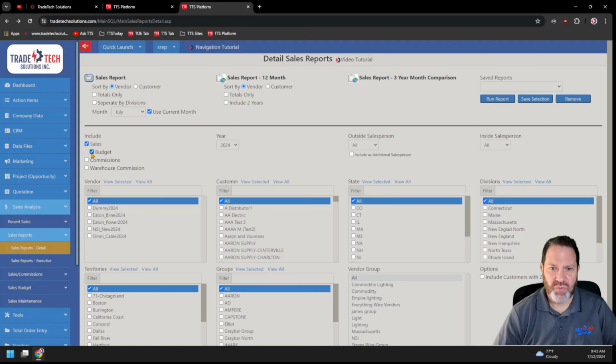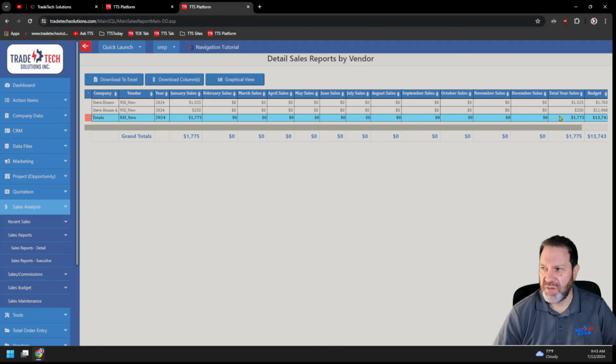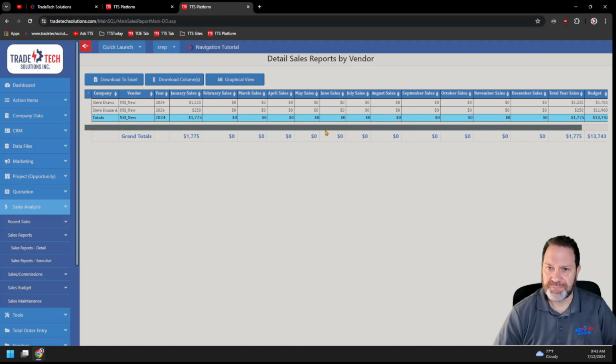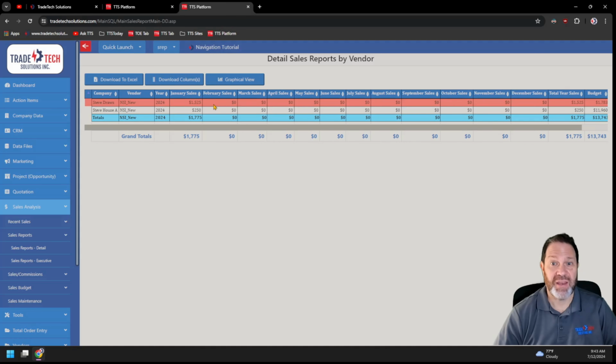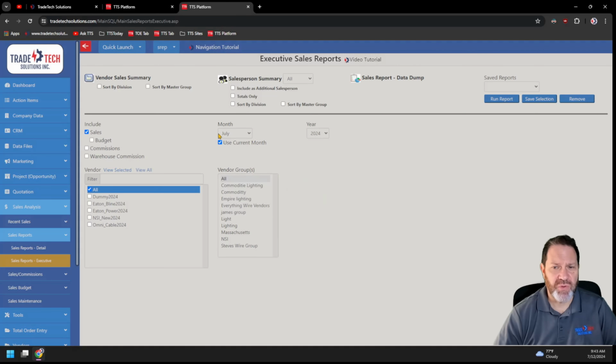So if we go back and do the budget for a sales report for 12 months with the same criteria, now it gives us the budget for the 12-month report, same budgets, and it shows you the month-to-month sales. In this case, we only have data in January. So we can actually go to the executive report, which will give you summaries of all this data. So a vendor sales summary.